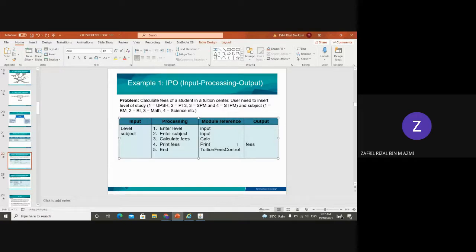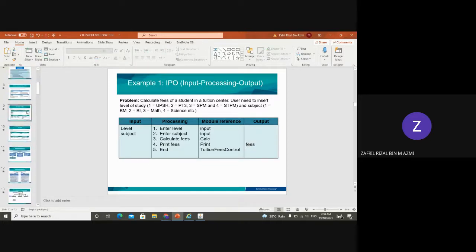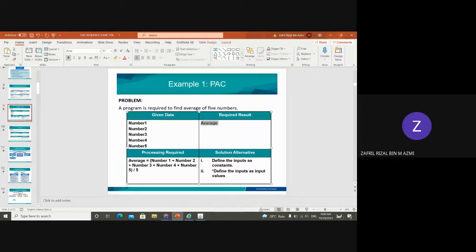Over here, you see, there's a variable. If this variable is involved in the display processing, you put it in the output section. This is similar to the data that you put in the required result of the PAC. So if there is fees here, take the fees and put it in the IPO. It should tally with the required result data. Okay, class?